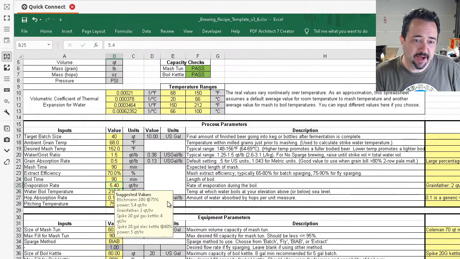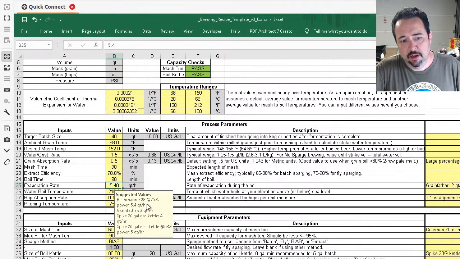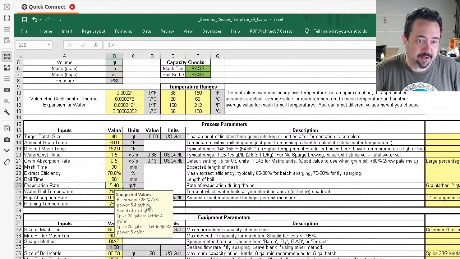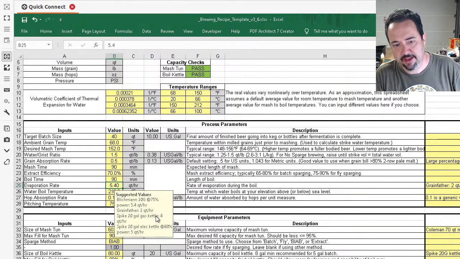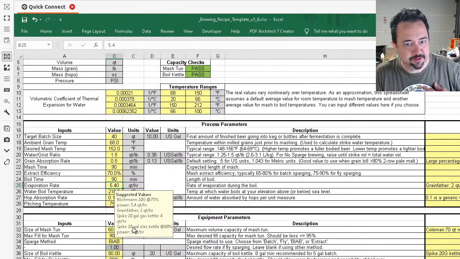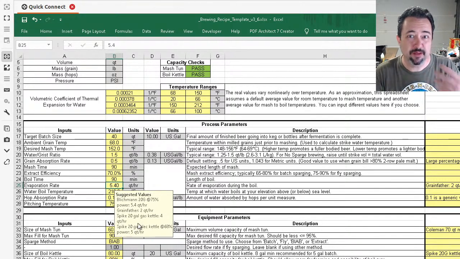The evaporation rate is also critical in conjunction with the boil time, because the combination of the two will determine how much water is evaporated away and how much you need to add to compensate for it. So I put some suggested values in here: one for the Blichmann BrewEasy at a certain power setting, the Grainfather, the Spike 20-gallon gas kettle. These are for my usage; yours may vary depending on how much power you apply and how rapidly you boil it. You'll have a different value, which is why you want to do this.